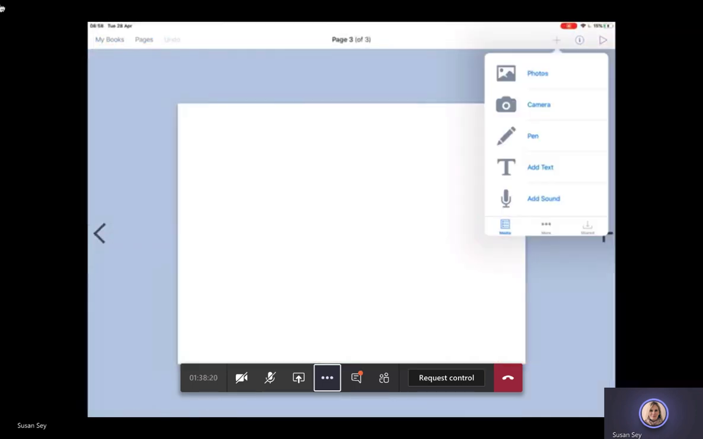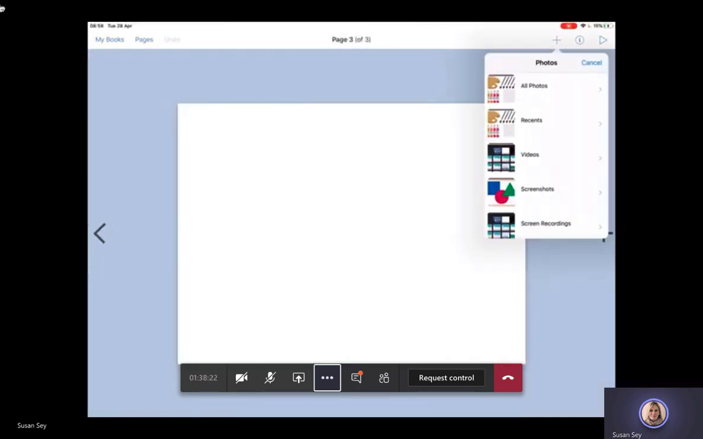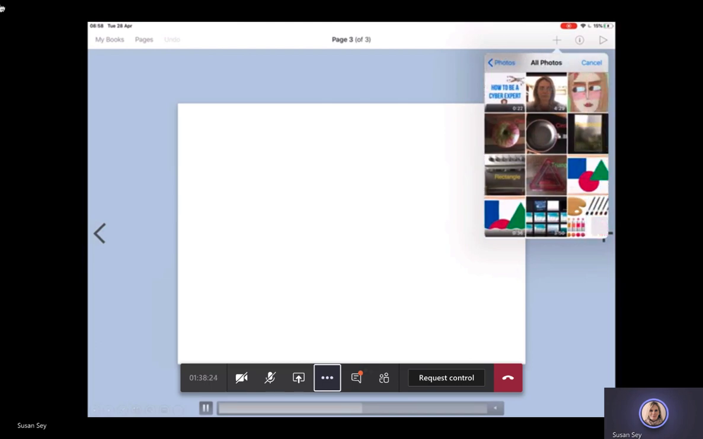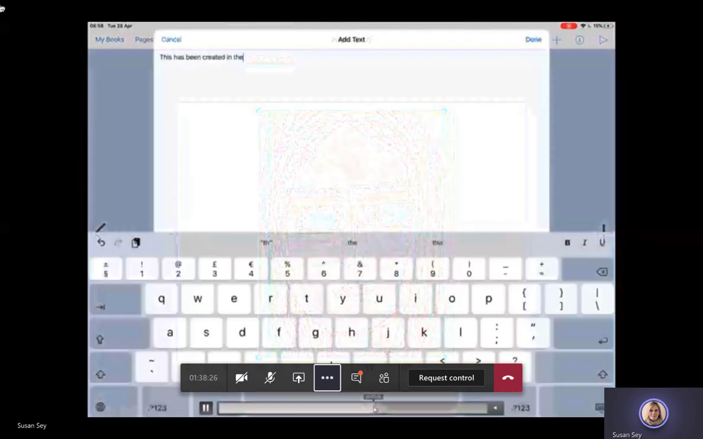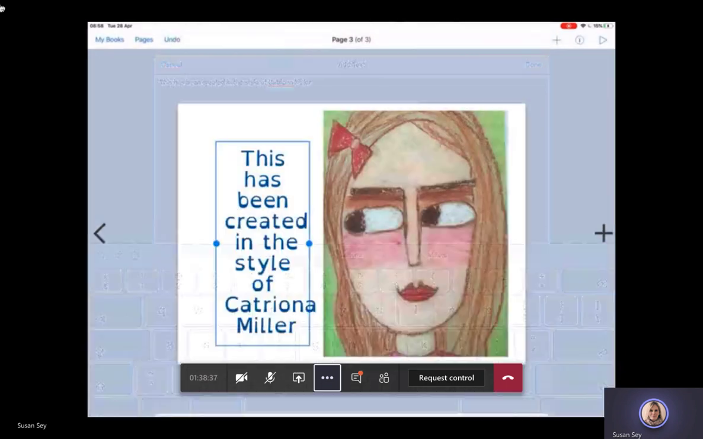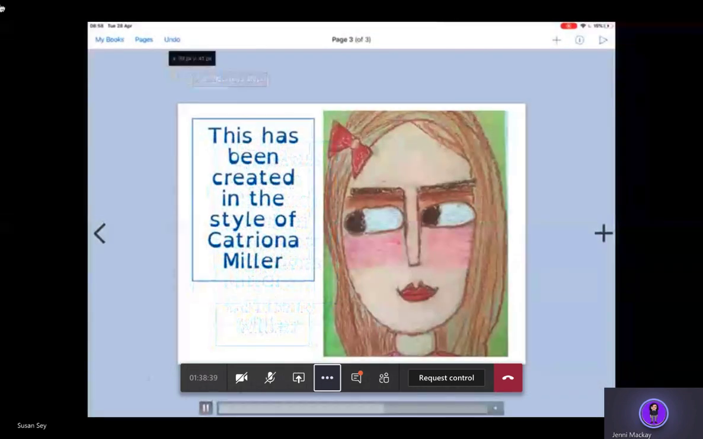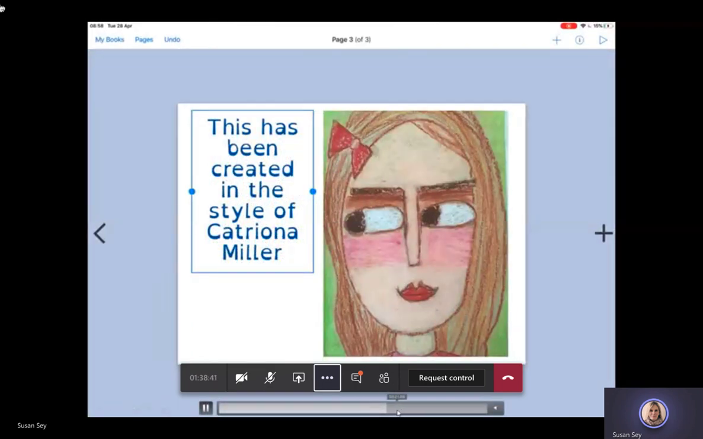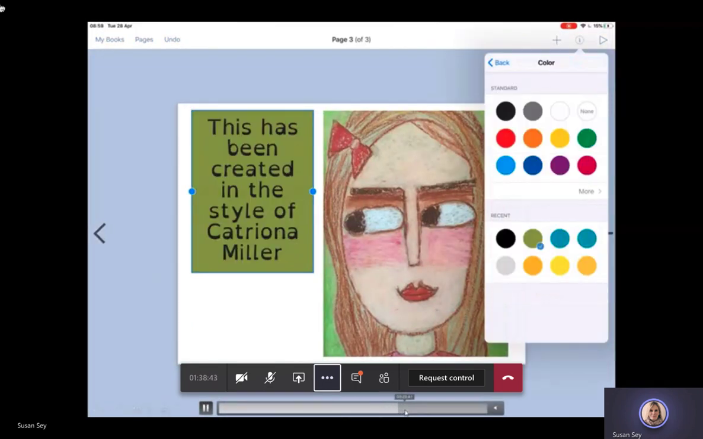New page, this time I'm going to import a picture from my camera roll. And this is my artwork again. And you can see how I can add some text onto this page to talk about my artwork, and click Done. Again, I can reposition it. I can click on the I and edit my text and edit my background colour as well.